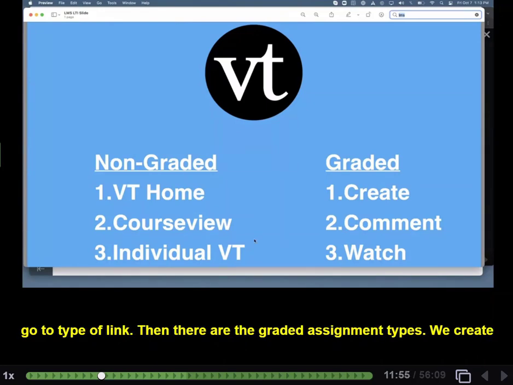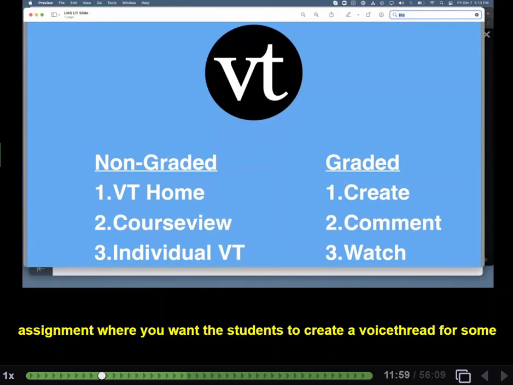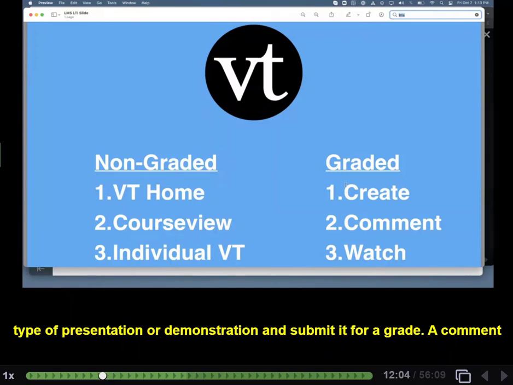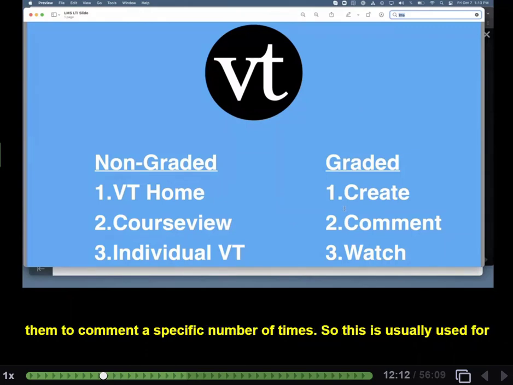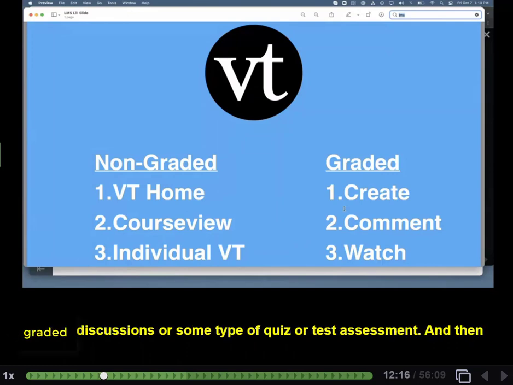So any lectures, reviews, announcements, introductions, all of that stuff, this is your go-to type of link. Then there are the graded assignment types. The create assignment, where you want the students to create a VoiceThread for some type of presentation or demonstration and submit it for a grade. The comment assignment, where you share a VoiceThread with the class, but you can require them to comment a specific number of times. So this is usually used for graded discussions or some type of quiz or test assessment.